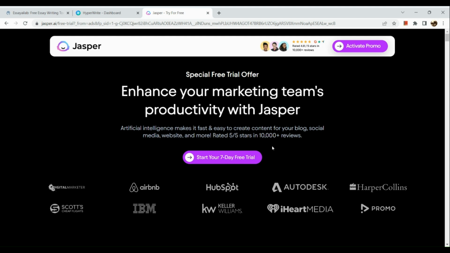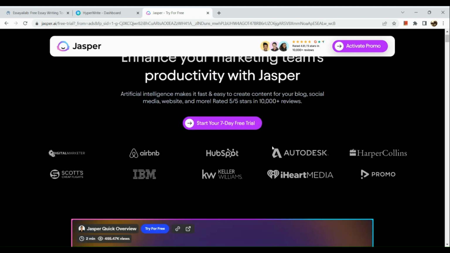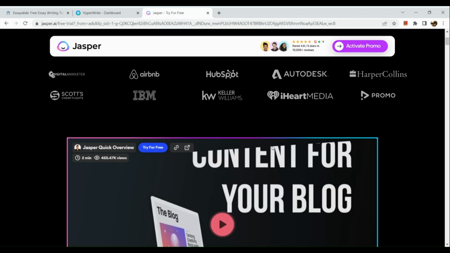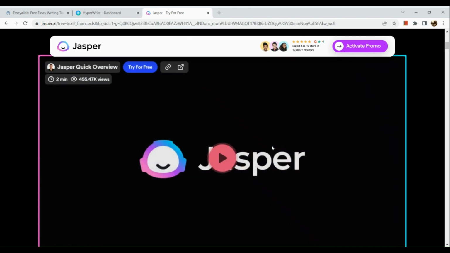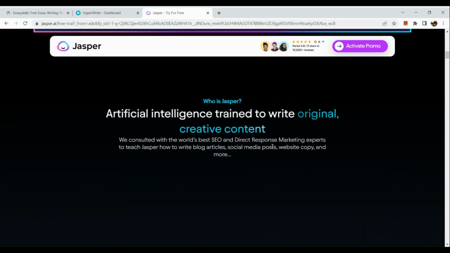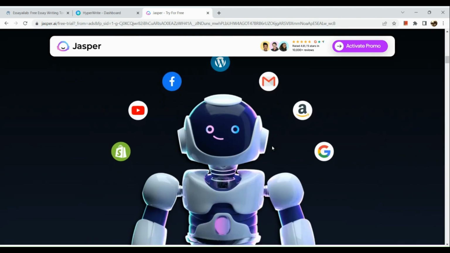Lastly, we have Jasper AI. So Jasper AI is an innovative platform that leverages the power of artificial intelligence to help you automate repetitive tasks and streamline your daily workflow. So as you can see here, this is our Jasper AI platform.